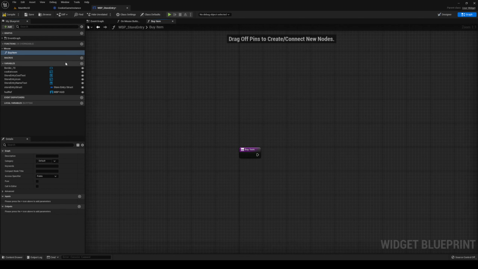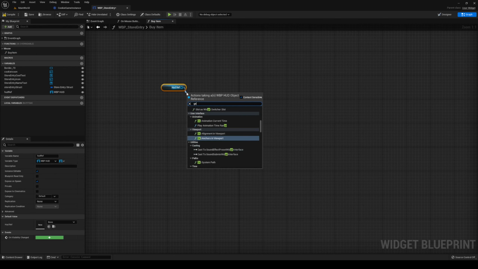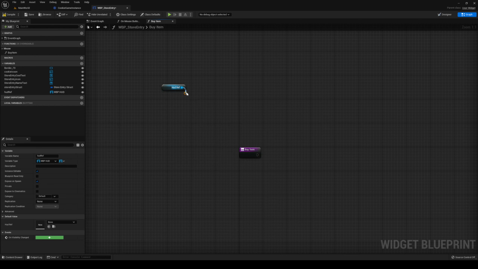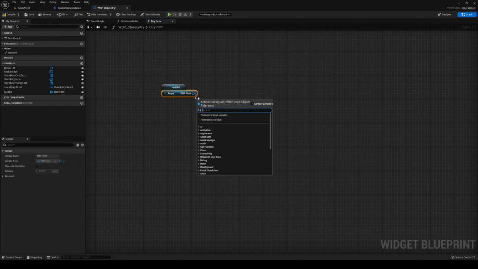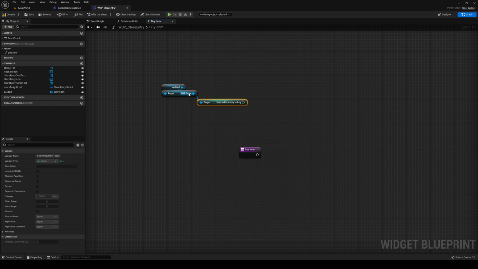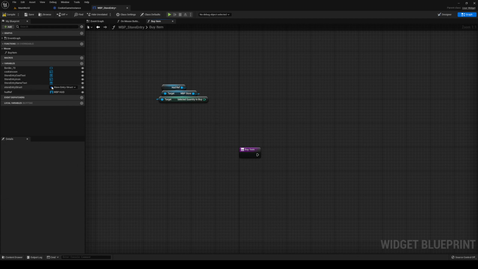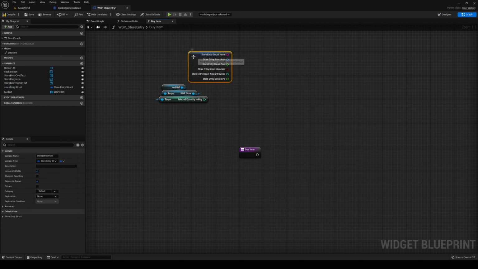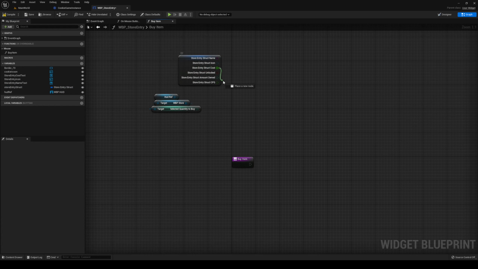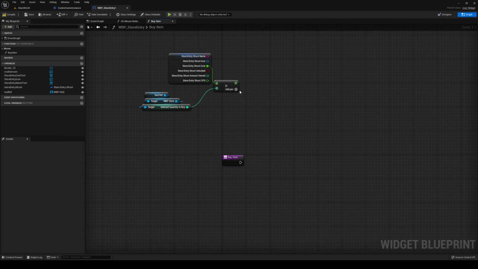So out of buy item, we're going to get our href. We're going to get the store. We're going to get the quantity to buy. We're going to get our store entry struct. We're going to break that open. We're going to get the cost and multiply that with the selected quantity to buy.